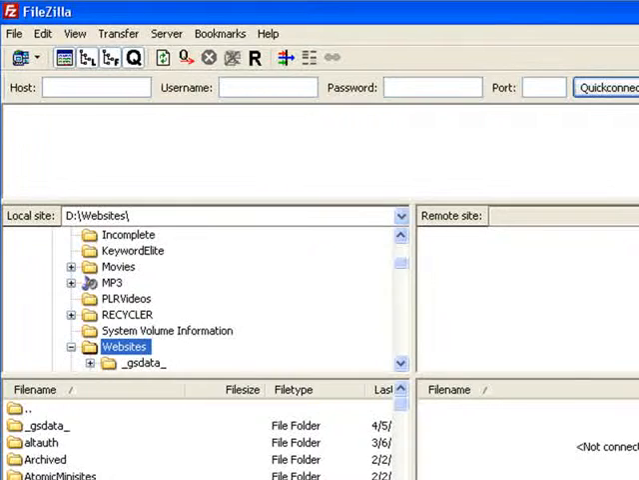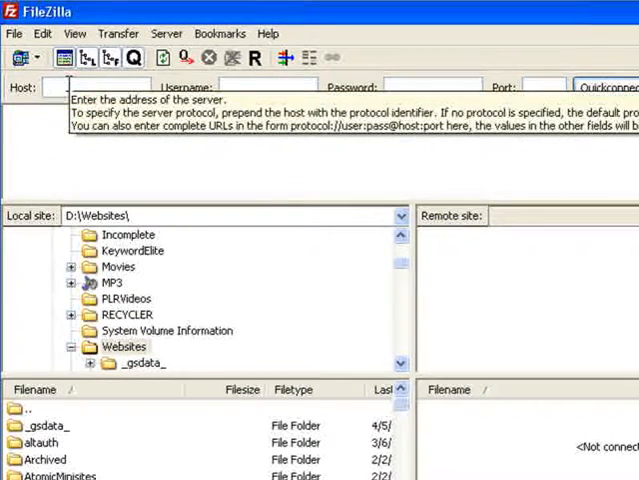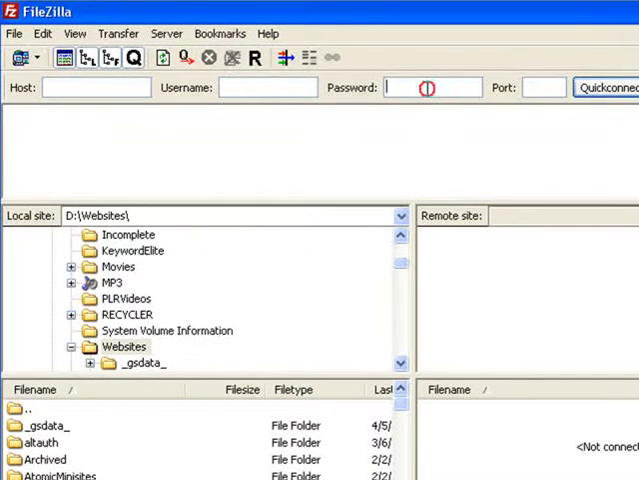However, the easiest way to use Filezilla is simply to type in your host name right here, followed by the username and the password, and then click on Quick Connect. Let me show you an example. The first thing you'd want to do is type in FTP followed by your website address.com. So it's pretty much standard to this point.